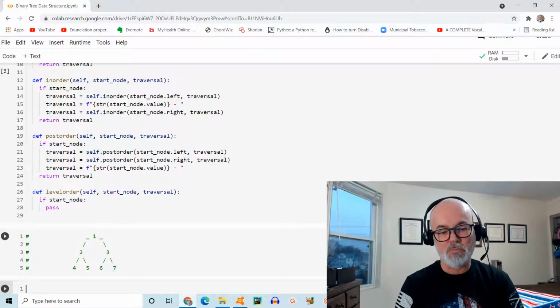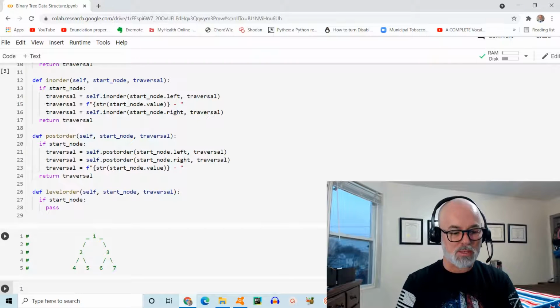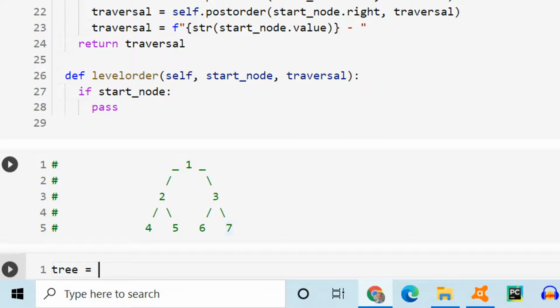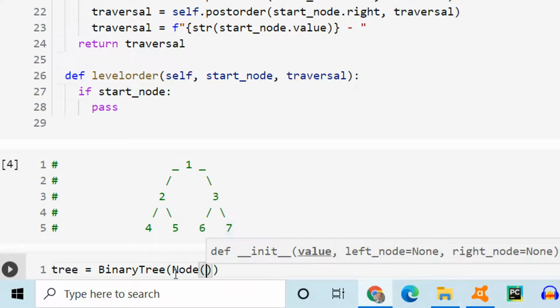So now we're going to start instantiating these classes. I'm going to instantiate a binary tree class. Binary tree, okay. And then it calls for a node. So what I'm going to do is instantiate a node class object inside as a parameter. So I'm going to say node, and the value of that node is going to be number 1 because that's the root node right there, like this.